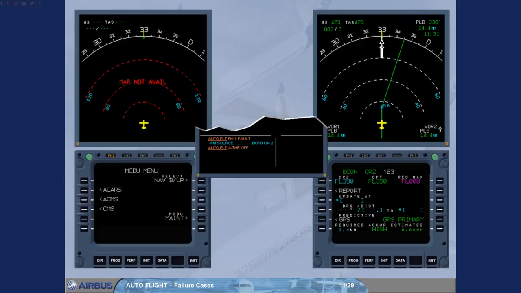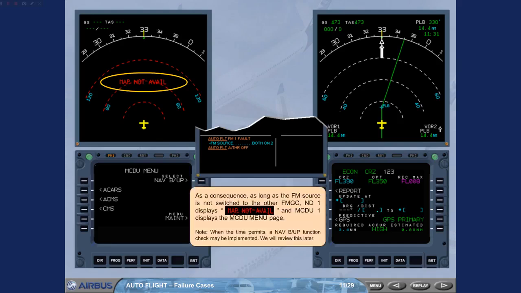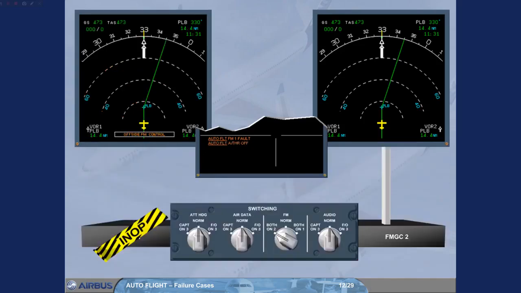As a consequence, as long as the FM source is not switched to the other FMGC, ND1 displays MAP NOT AVAIL in red, and MCDU1 displays the MCDU menu page. Note, when time permits, a navigation backup function check may be implemented. We will review this later. The pilot non-flying has performed the ECAM actions.